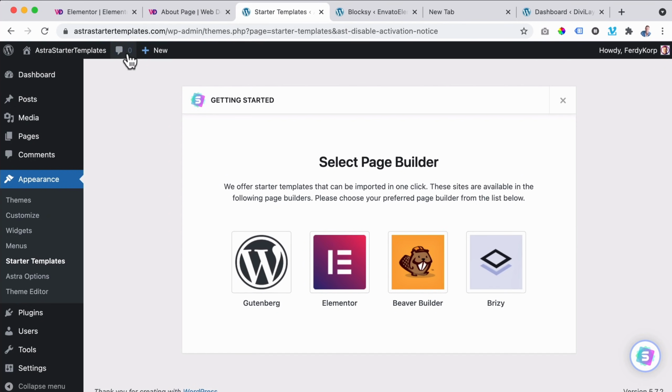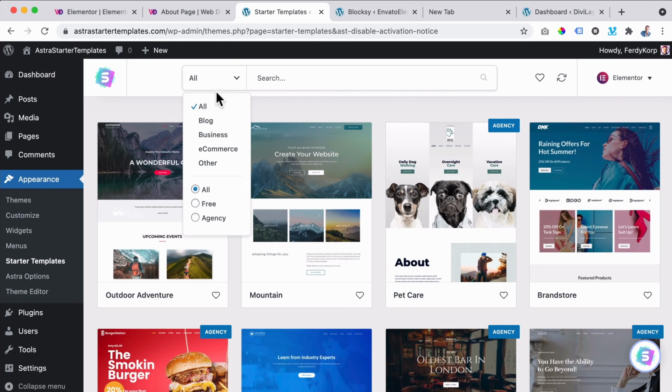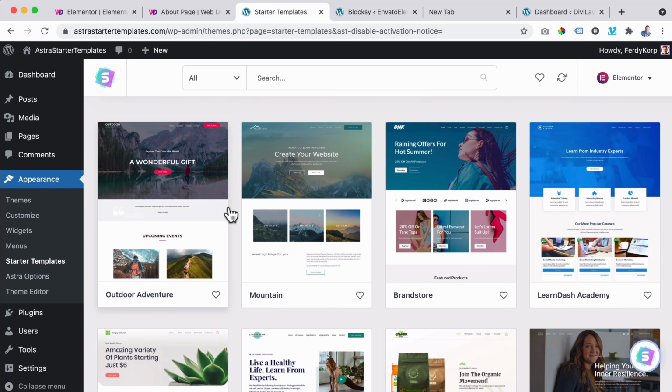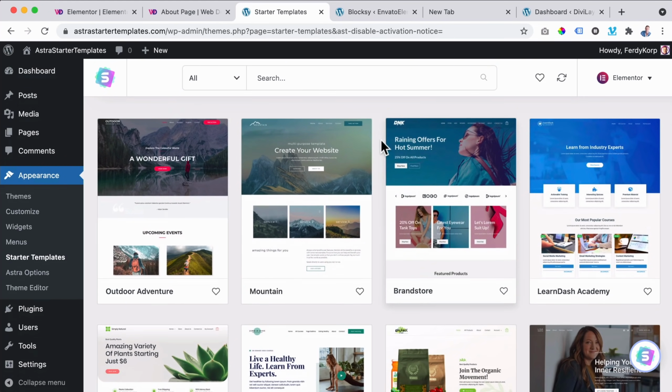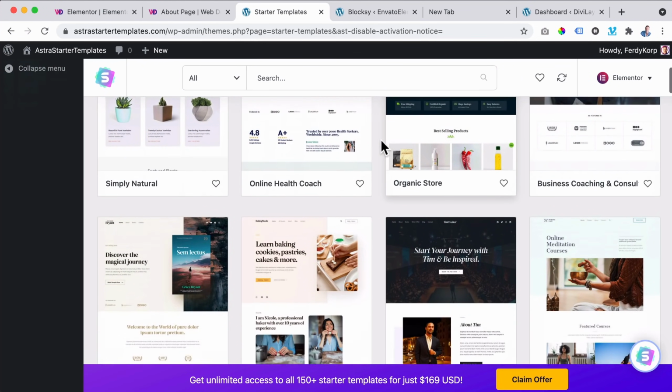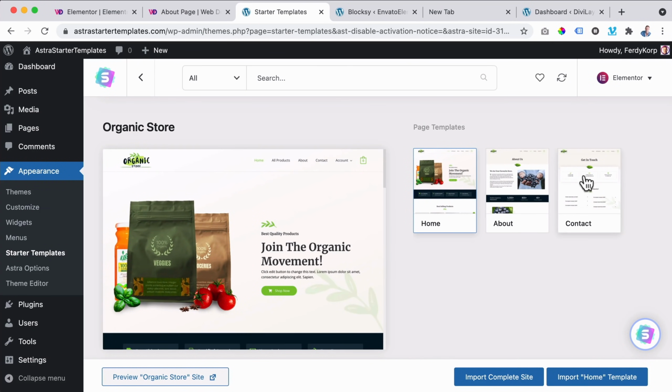I have the Astra theme over here, and with Astra theme, you have the Astra starter templates. So I can select the page builder. I choose Elementor. And based on the license, I have the free license. So if I search for free, and I can search for a certain category, but now I can import all those websites and they are complete. So over here, it's even with a shop. If I click over here, I see those, it's 3 pages.